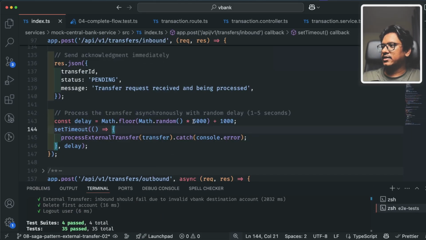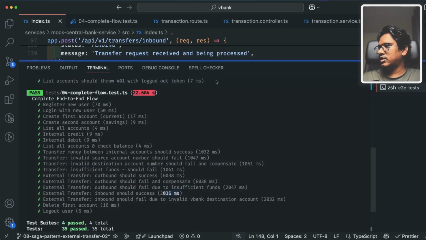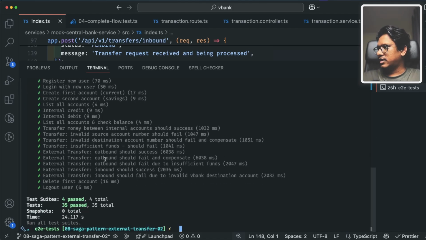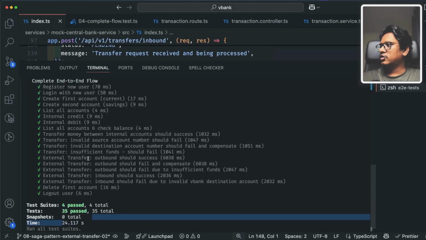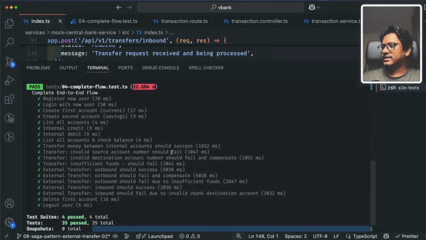We have this random delay of 1 to 5 seconds, and on top of it, there can be other operations. Overall, it's taking close to 6 seconds. So all these test cases passed, and it literally took 24 seconds to test the entire microservices, all the endpoints, with almost all the cases.